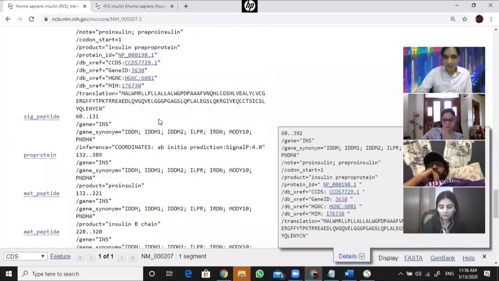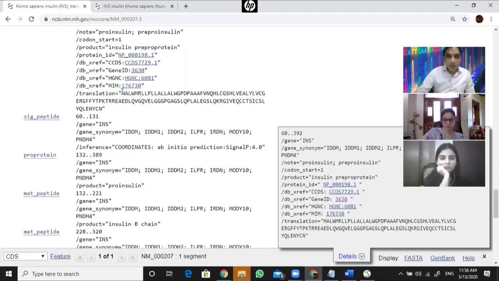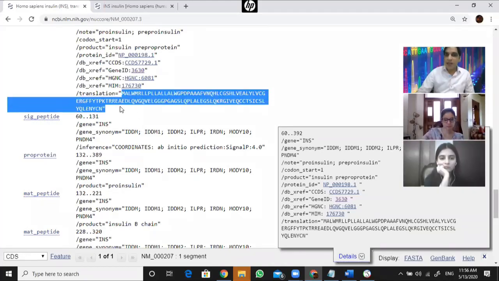Sorry, I didn't tell you. The translation product. Look at the translation product here. It starts from M. It should start from M. The first codon, the methionine. So this is the protein sequence. You can copy and save it for your thesis as well. Okay.